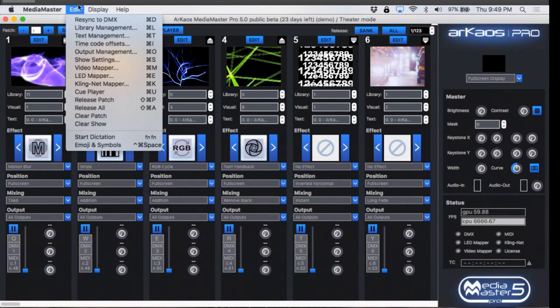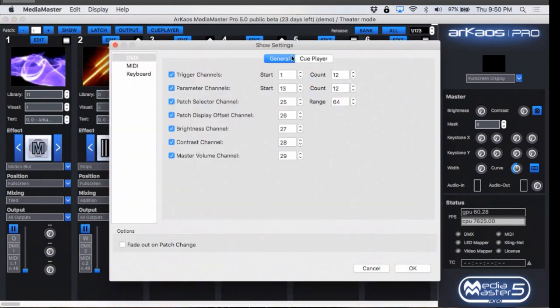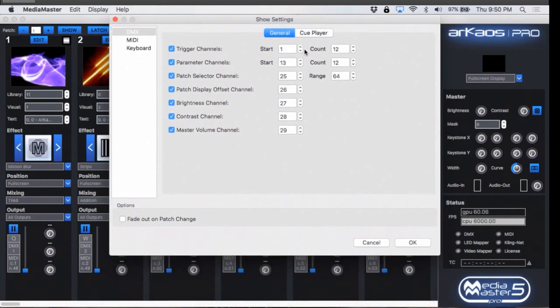I'm going to be doing a video on this later on, but if you guys are not familiar, if you go into your show settings, you can go here where it says DMX and you have your options. For example, we have 12 counts right here. Your trigger channels are saying that we're going to start at DMX channel 1, and it's going to go for 12. So if you look at each fader, there's DMX fader 1, DMX fader 2, DMX fader 3.